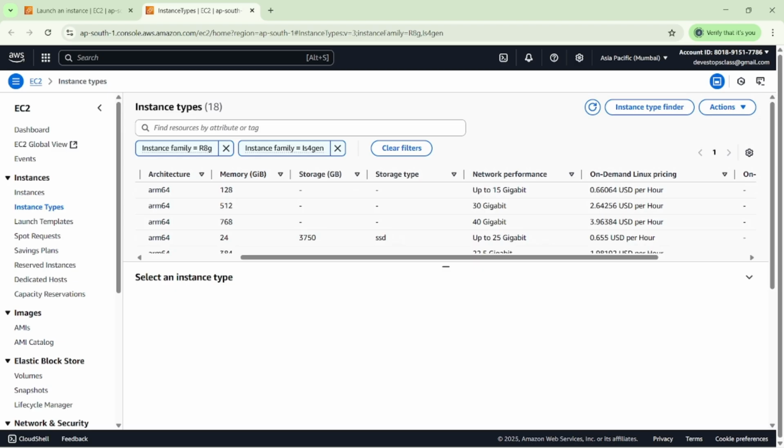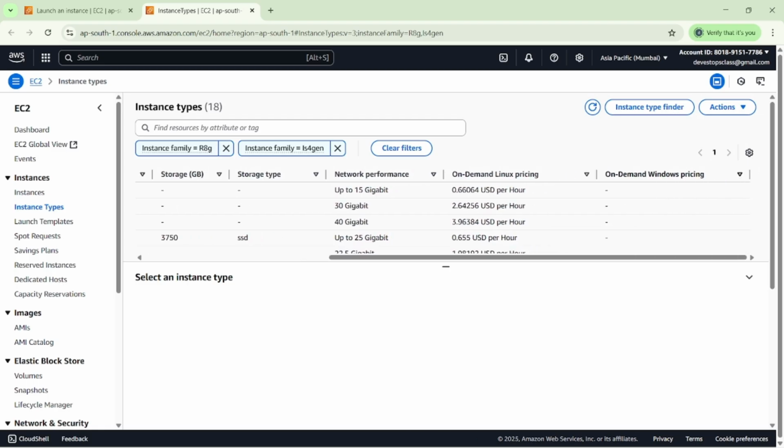So also you can see the on demand pricing of the Linux machine. You can see the on demand Windows pricing also, because we have only two operating systems, one is Linux, another is Windows. So that's the instance type. I think that's it for instance type.